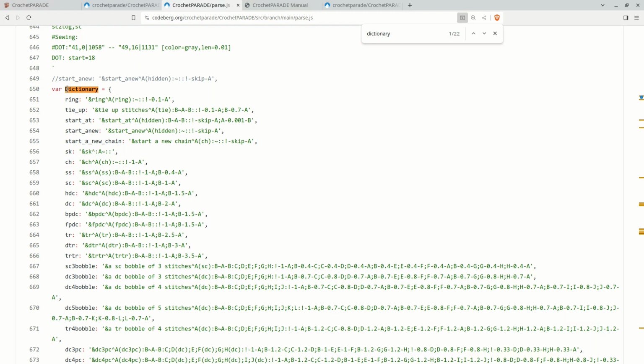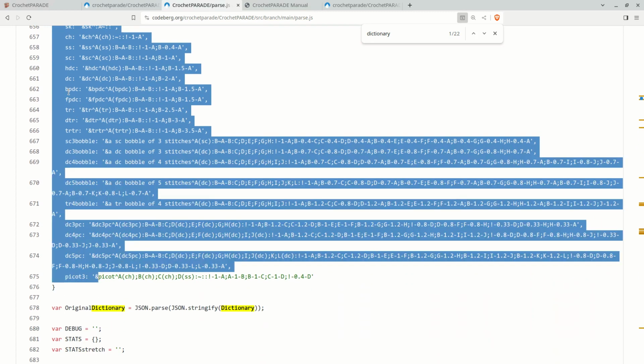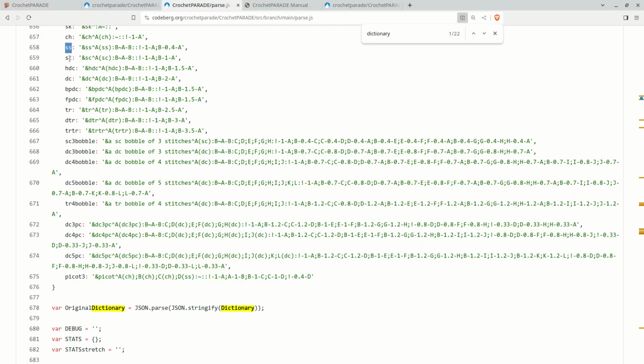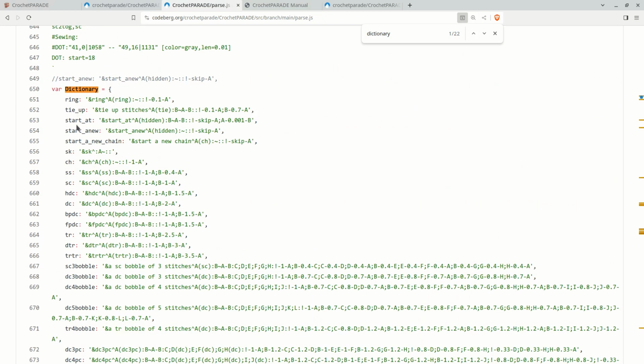So this is the predefined dictionary. These are the stitches that are available here. So let's see what we have. We have slip stitch, single crochet, half double crochet, back post double crochet, front post double crochet, treble, double treble, triple treble, a bunch of bubbles, double crochet bubbles, one triple crochet bubble, and then we have a bunch of popcorns and a picot stitch. And of course we have a starting ring, which is especially useful if you're crocheting in the rounds.